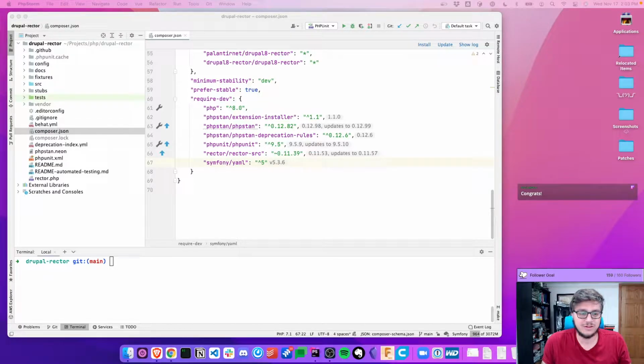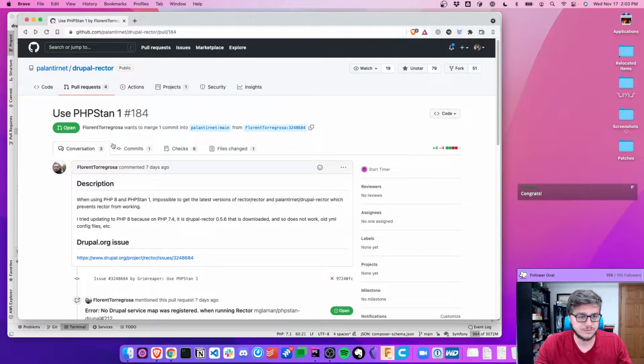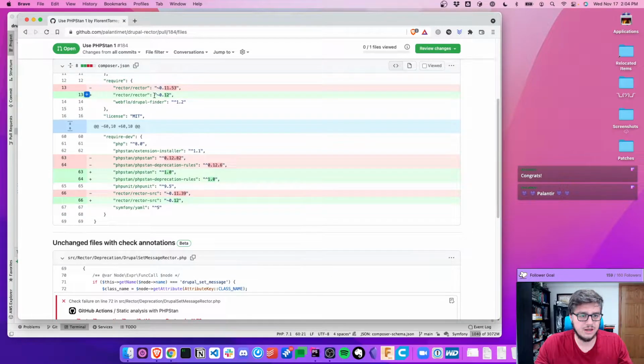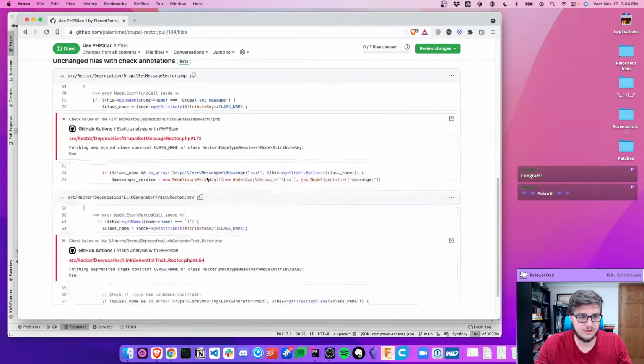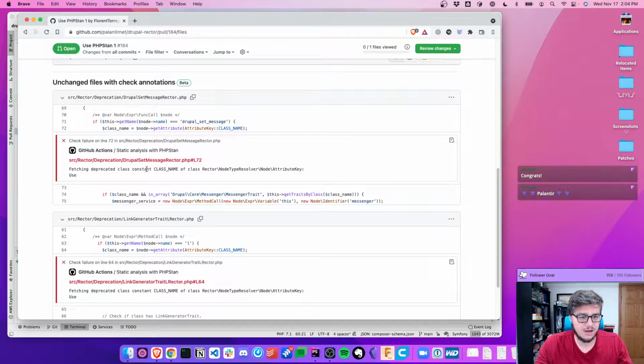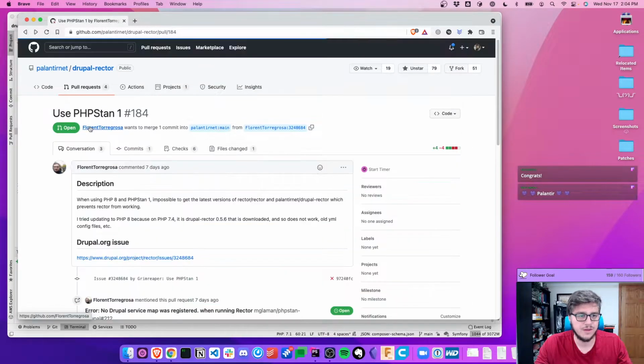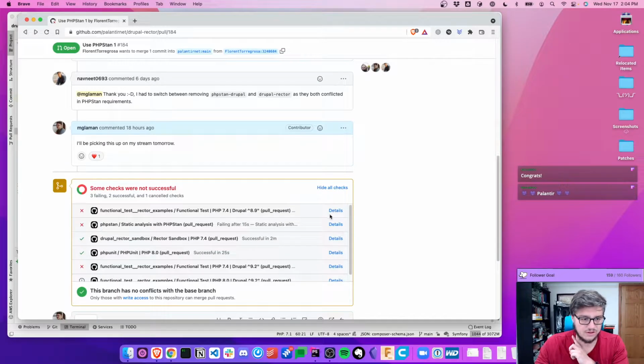So let's get to it. I know that there is a branch already started. This has been the initial beginnings of it, where it updates Rector to .12 and phpstan to 1.0. And we have various errors here. Fetching deprecated class name of attribute key. Oh, okay, maybe this is a lot further along than... Never mind. It's not further along. That's just the static analysis.